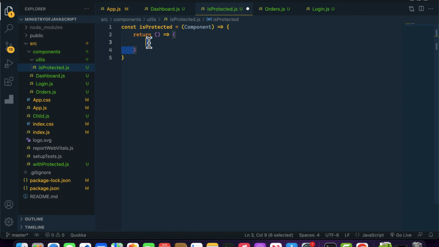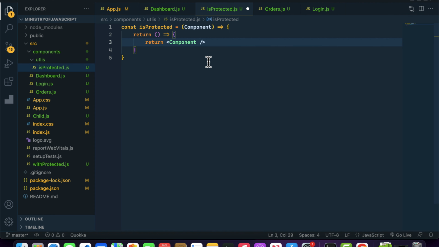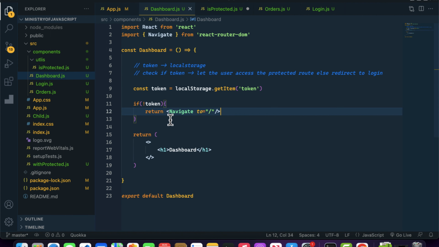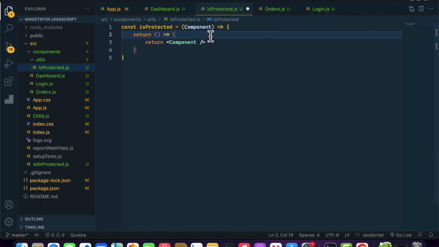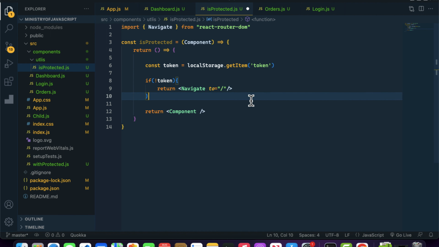This function is more like a functional component, and inside this functional component you can return a component like this. And over here you can write all the logic which is repeating again and again inside your components. So I will just copy it and paste it over here, right? And let me import Navigate, otherwise it will not work, right?